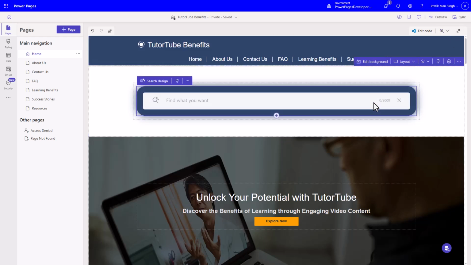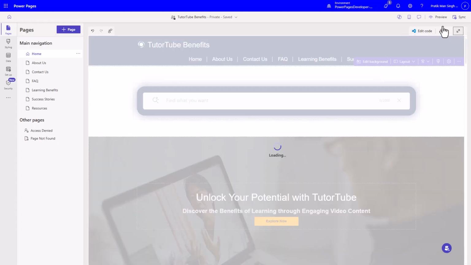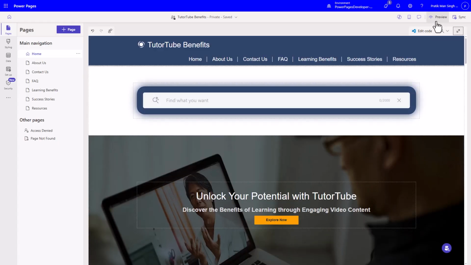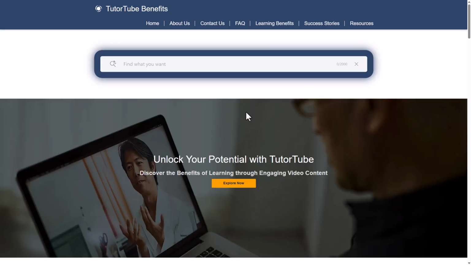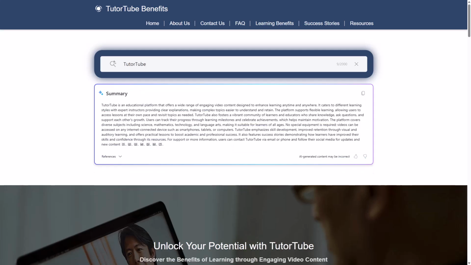So let me just go ahead and preview and see how this actually looks. This is what you have, as you can see right here, and you can see the search. Now let me preview this, using a desktop preview. And then you can see the search right here. So let me search for the word TutorTube, just like this, and press enter. And then what happens is that it'll search throughout your page and show you the results right here.